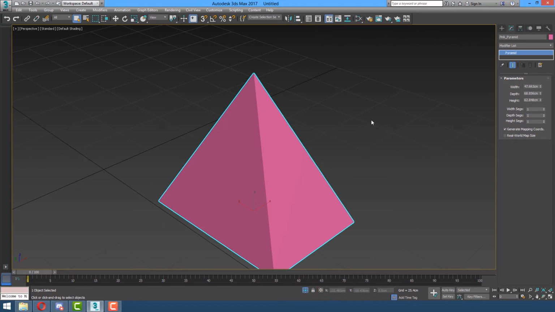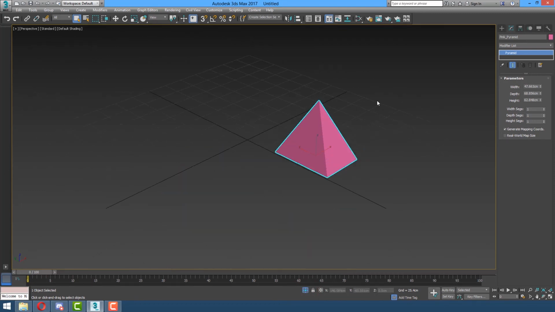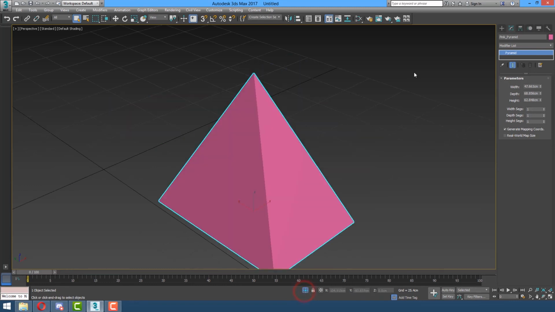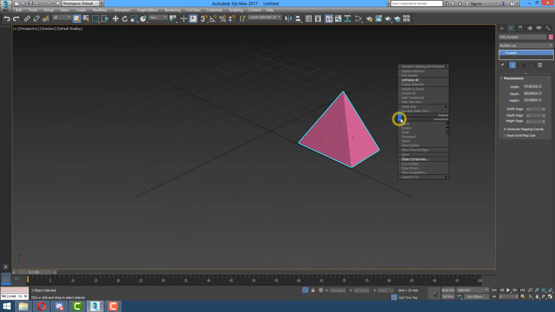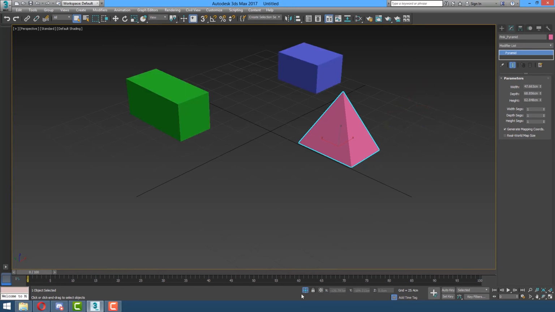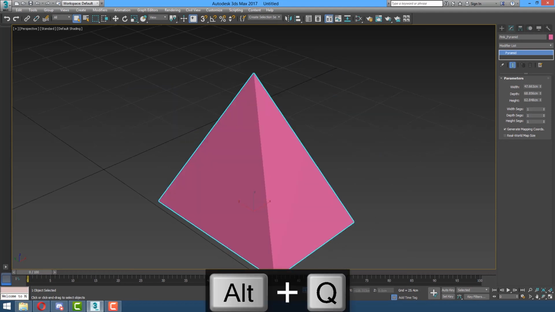So once I press that, only the currently selected object or objects becomes visible and all of the others become invisible. Now I can go back into the state where everything is visible either by clicking on the Isolate Selection toggle again or by right-clicking and clicking on Unhide All. There is a shortcut for the Isolate Selection toggle, and the shortcut is Alt-Q.